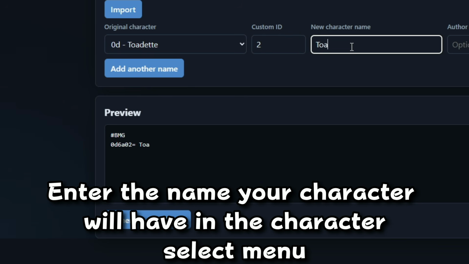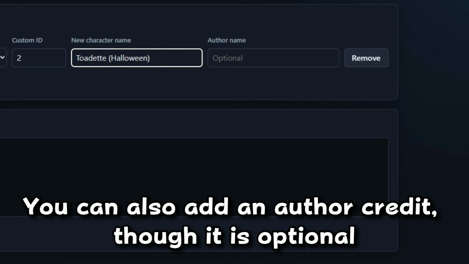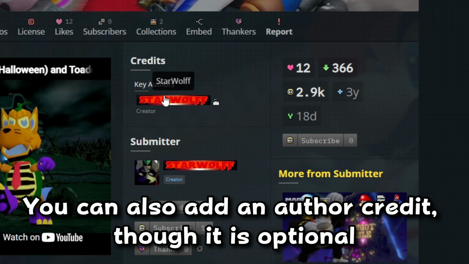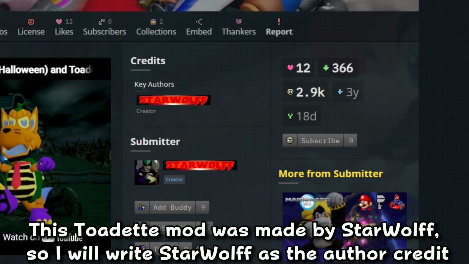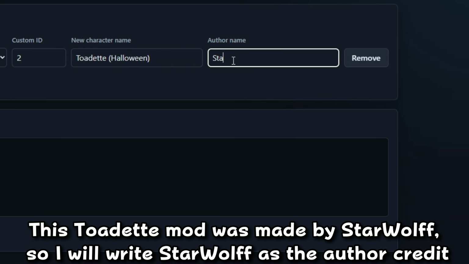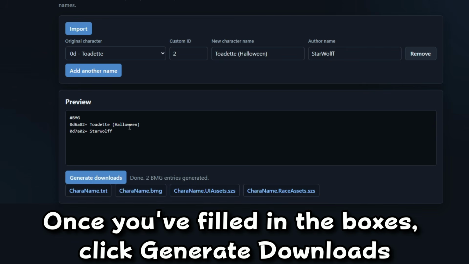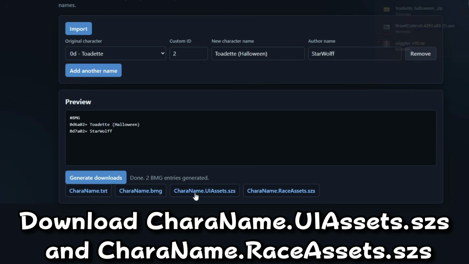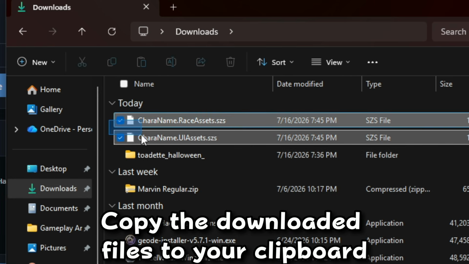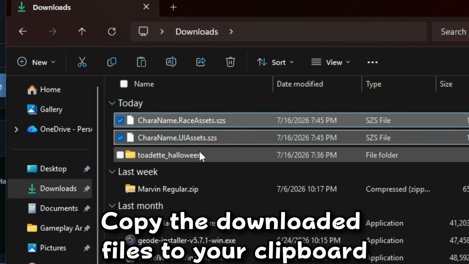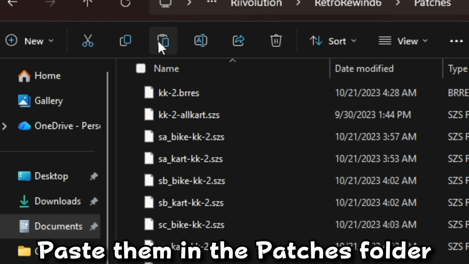Enter the name your character will have in the character select menu. You can also add an author credit, though it is optional. This Toadette mod was made by Starwolf, so I will write Starwolf as the author credit. Once you've filled in the boxes, click Generate Downloads. Download charaname.uiassets.scs and charaname.raceassets.scs. Copy the downloaded files to your clipboard. Paste them in the Patches folder.